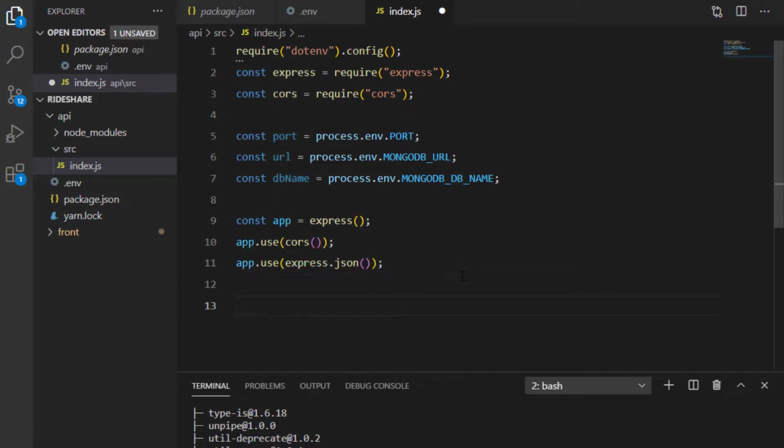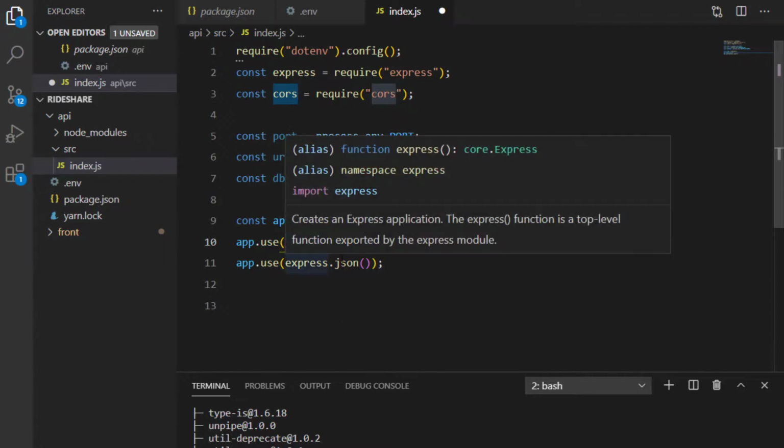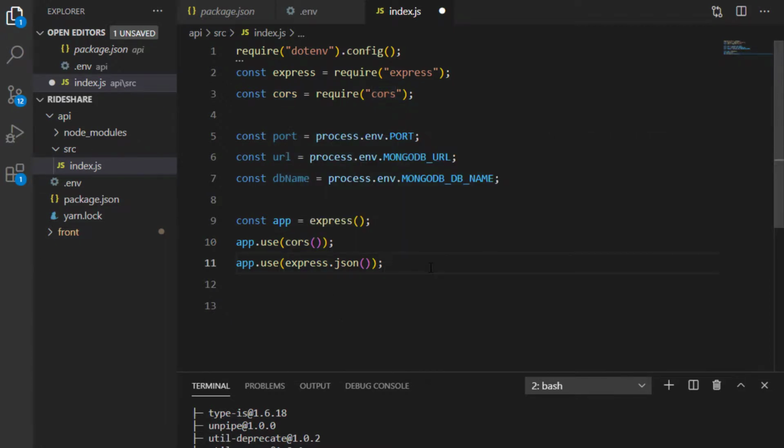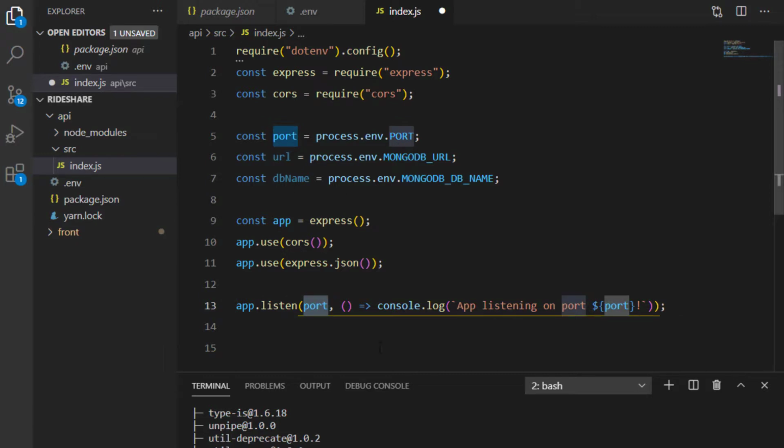Now, here are some quick settings. First, we are creating an Express app, which we'll use to set up some routers, and we'll also use it to set up some middleware. So here we are using the cors middleware on all the routers, and we are using express.json also on all the routers. So we want the requests and responses to be parsed as JSON. Now here we run a server on the port specified in the environment. Once it runs successfully, we'll console.log app listening on the port specified in this application. Now we are ready to test this application.